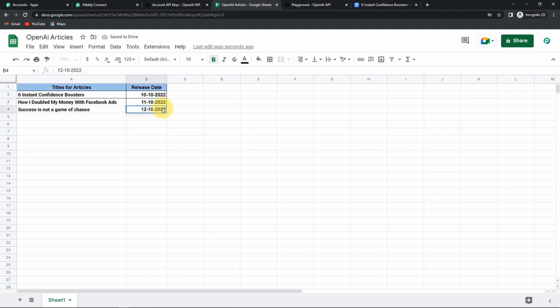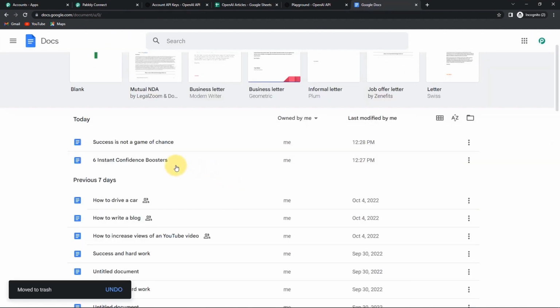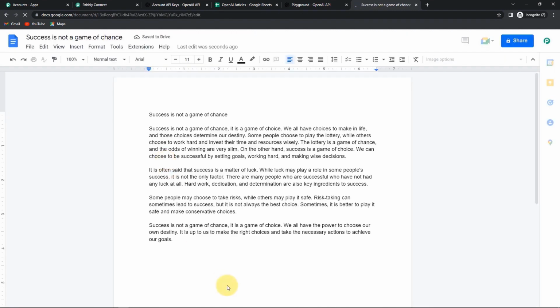Now as soon as this new information is a part of my Google Sheet, what should happen? First of all, a document should be created and then an article should become a part of it. So going back to documents, here you can see that a document has been created under the name Success is Not a Game of Chance, and as I click on this, this is my article. Now isn't that fantastic? So basically this means that this entire integration process is a success.